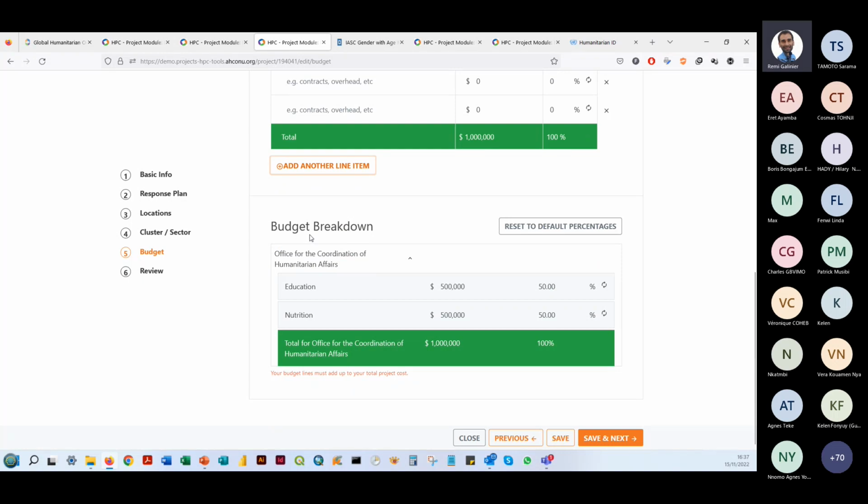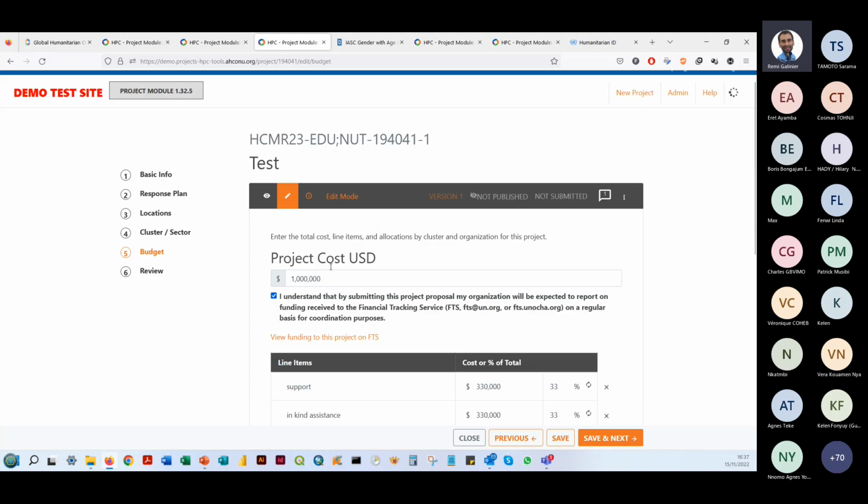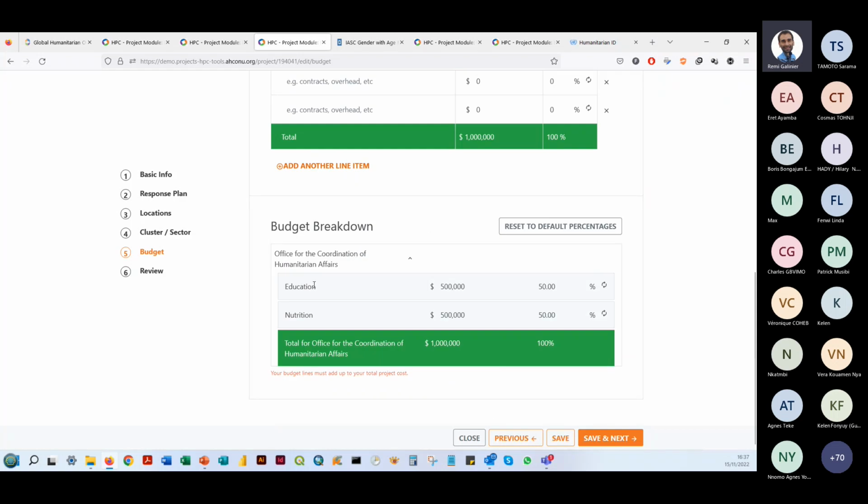When you select several sectors and you have a multi-sector project, you must provide the repartition, the breakdown between each sector. In my case, I have education and nutrition projects. I have to provide the repartition between education and nutrition. So here I put 50-50, but it could be something like 75 and 25. And the system will automatically calculate the proportion for each. If you don't want to play with proportion, you just need to play with the figures directly.